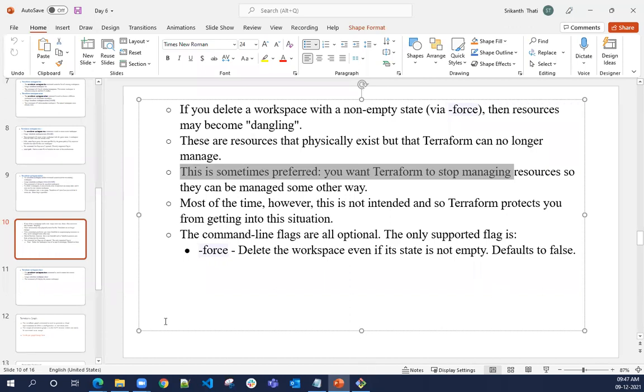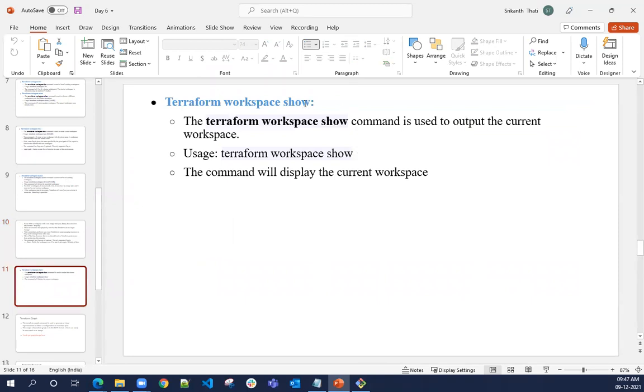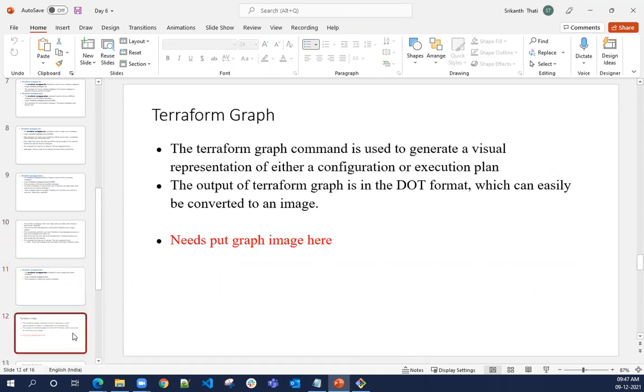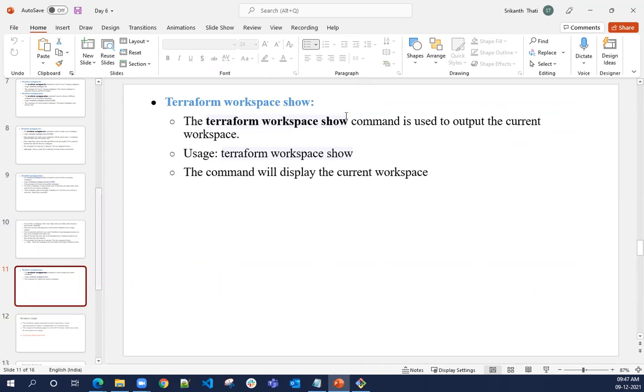Next, this is a command for showing the present workspace, something similar to Git. All these things are respectively workspaces.